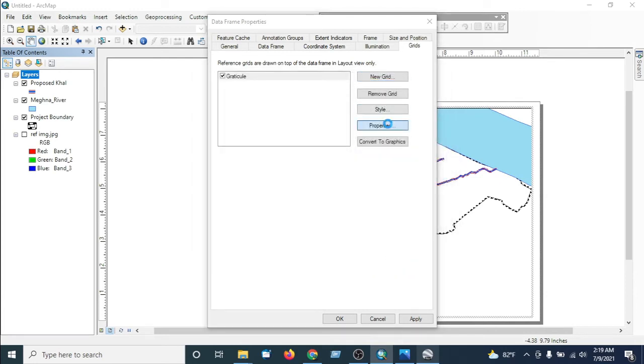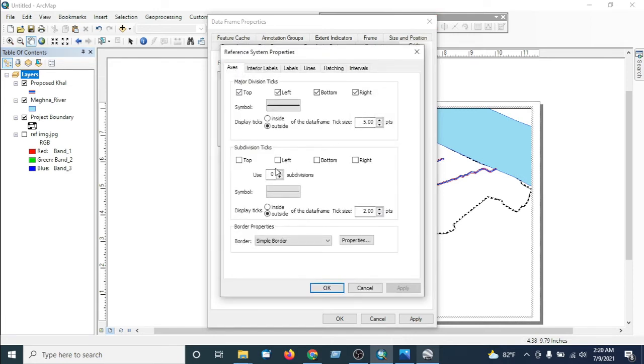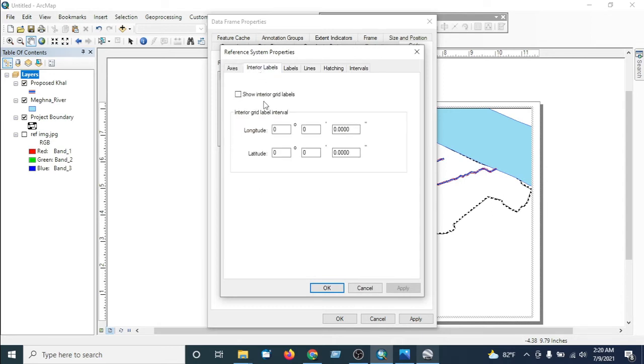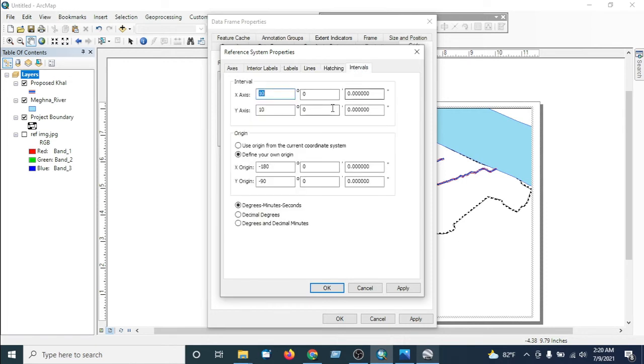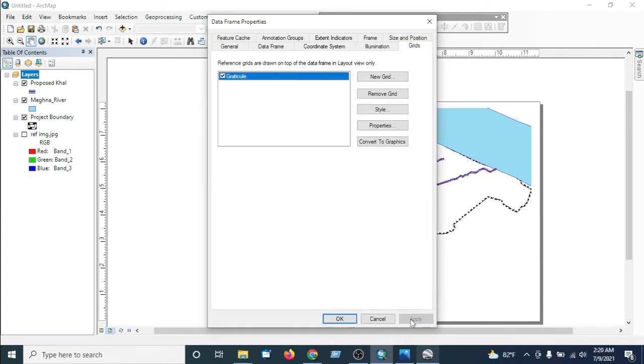Now properties. If your area is too large, you can set only the degree showing, and if your area is small, then you can put the minute level also. So I will show it, make it 10, color left, right, okay, and hatching, no hatching, intervals. There is 10 degree, we don't have that much area, so we will make it 0, and we will deal with the seconds, 30 seconds and 30 seconds in both axes, okay, apply, okay, apply. Come to properties again.